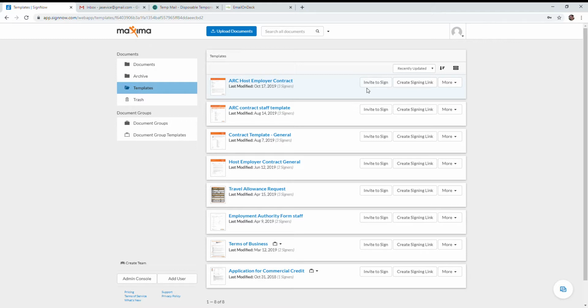So for example, with the ARC, here are the two templates that we need, both labelled ARC. One is the host employer contract and one is the contract with our staff. So let's look at the host employer contract as a starting point. What I would do is I would invite to sign. Now nothing will actually happen yet, so I'll click it.